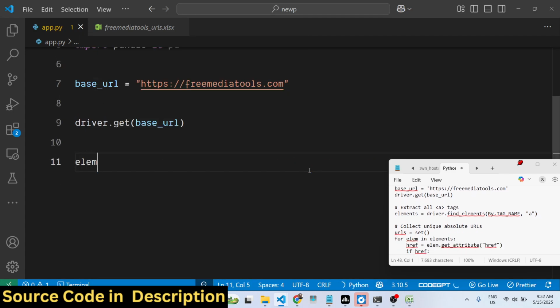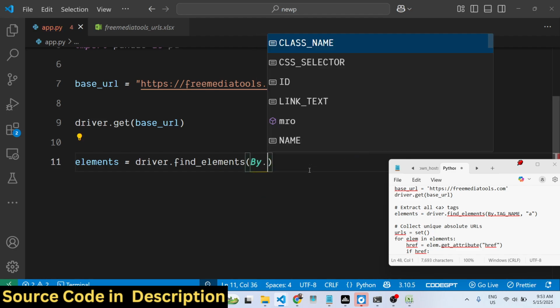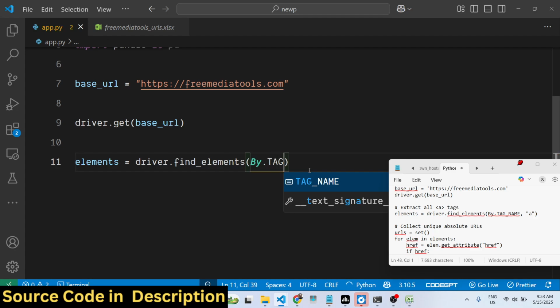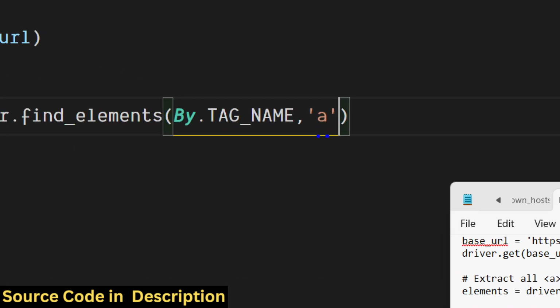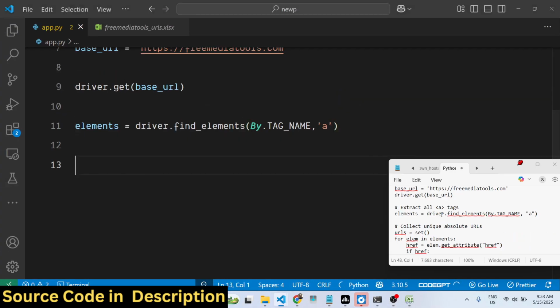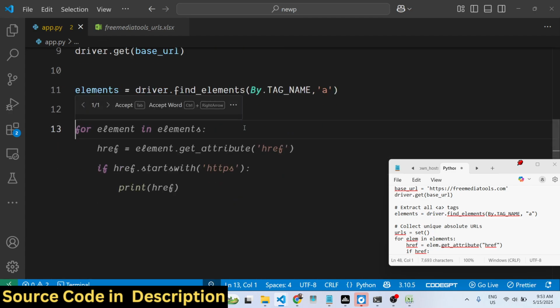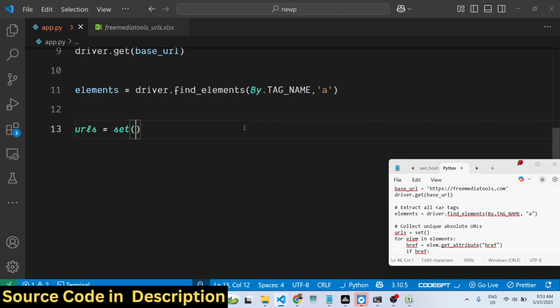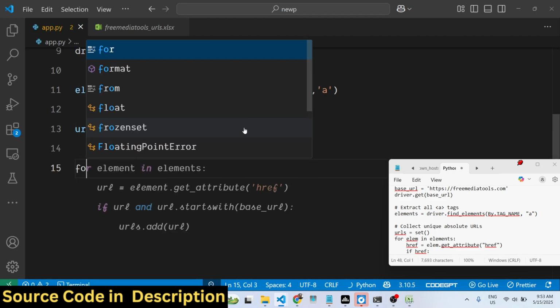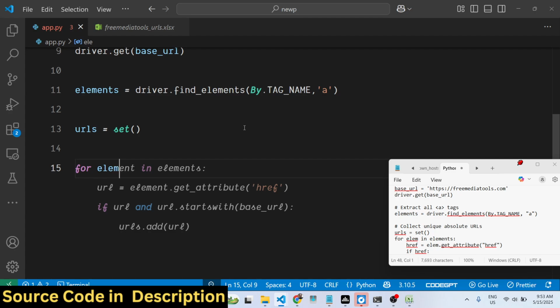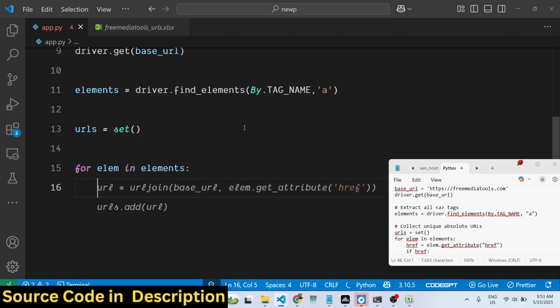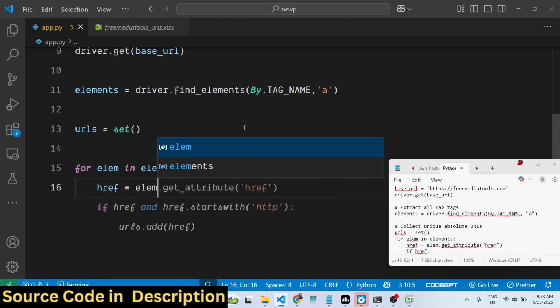Then it needs to extract all the URLs from this website. You can easily do this inside Selenium using this function find_elements, and here we will pass By, where we need to extract the elements by tag name, and in this case we need to extract all the anchor elements. So here we are specifying the second argument as a, so it will extract all the a tags, and then we need to store these URLs inside a set in Python. So we created this variable, then we'll use this for loop, and then we'll be looping through each element.